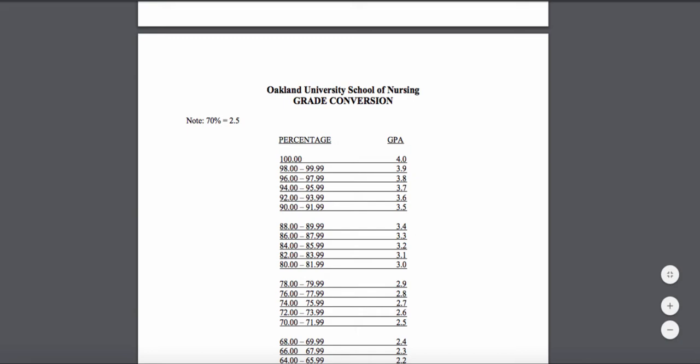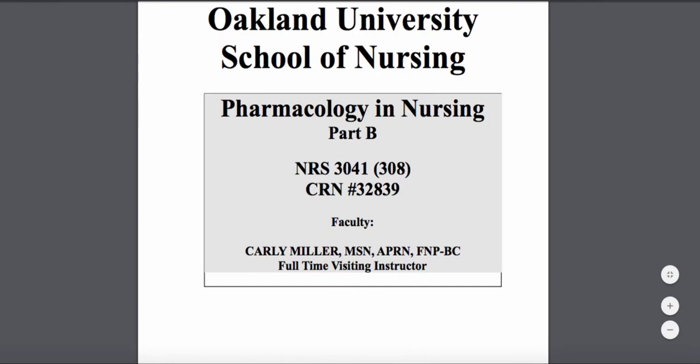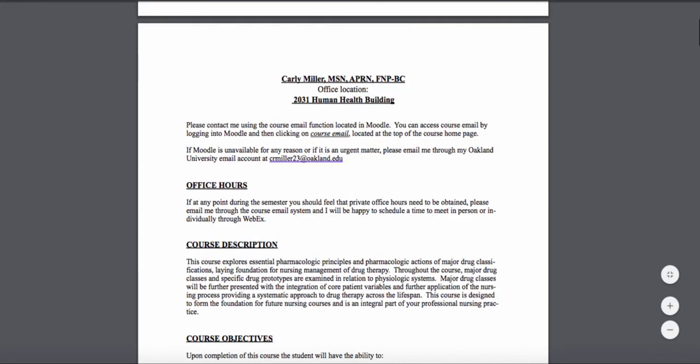Part B of the course syllabus is a little bit more geared towards the course layout and how the course runs essentially. You can gain access to this on the main Moodle page. Once again, my office location is 2031 Human Health Building. Like I said, I do practice and I teach over at Aintan Franklin Center too, so I'm in and out over on main campus here and there.